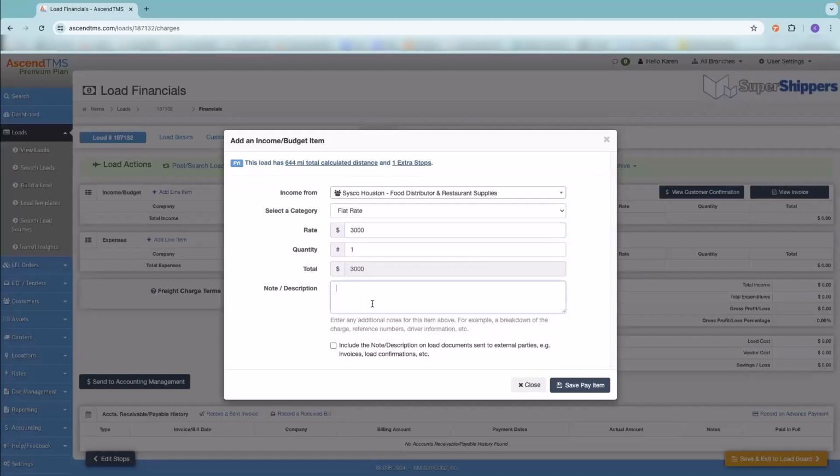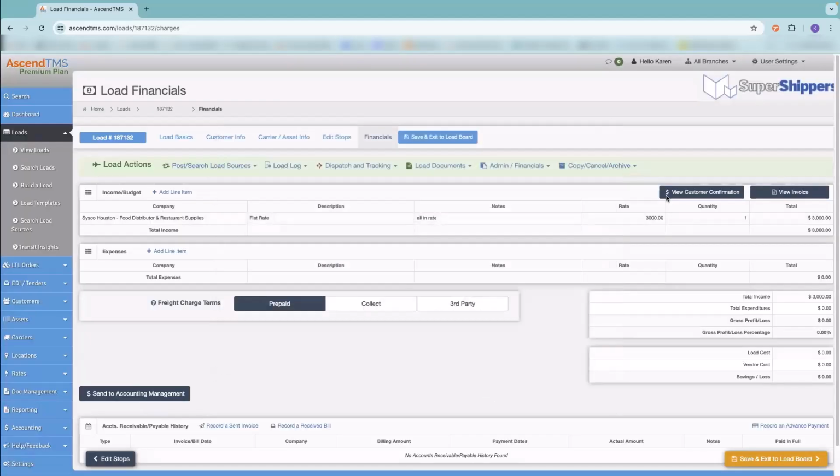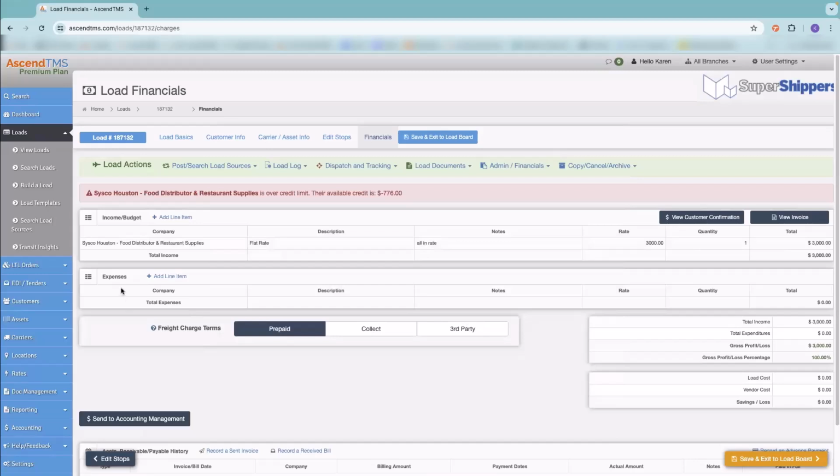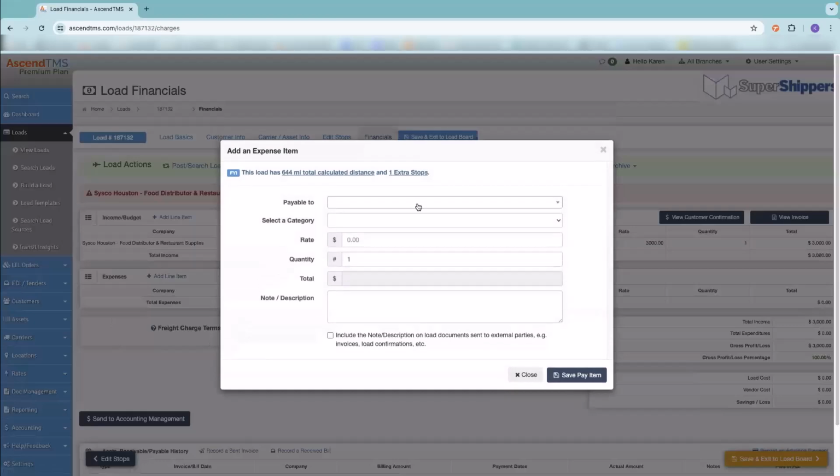If there are any notes that you want to put next to those rates, you can put those in here and click them to include, and then that will show up on your invoice. And we're going to save that. Okay. Expenses, that is who you owe money to. That's either your carrier or your driver. So we're going to go ahead and add that.